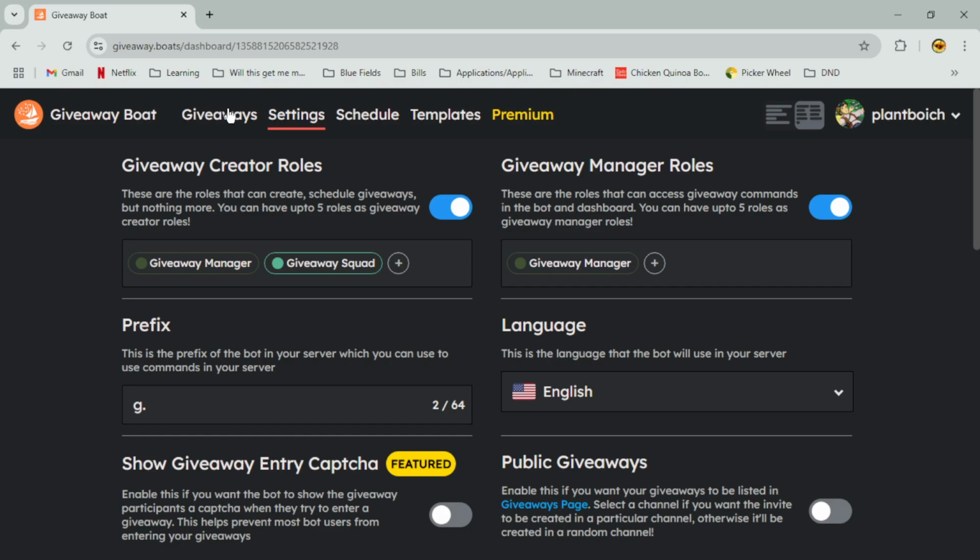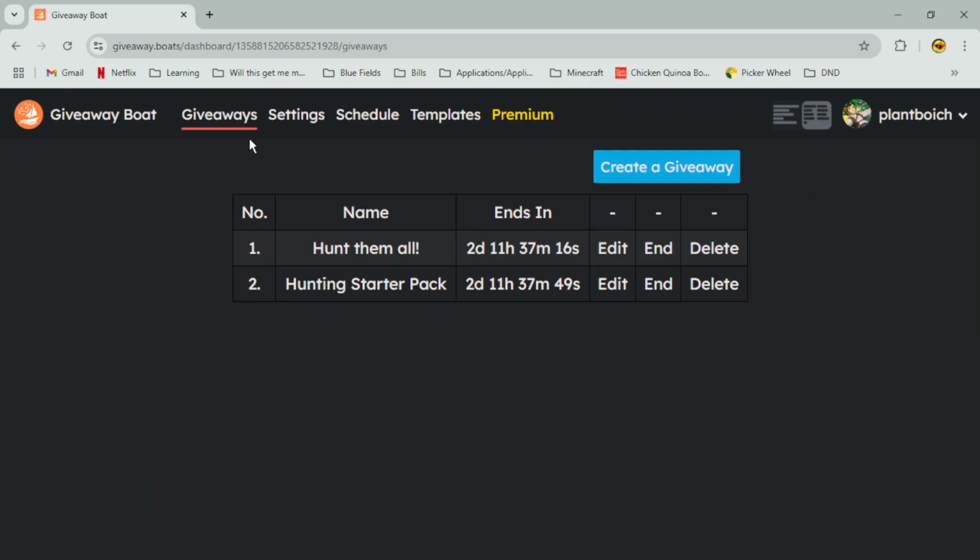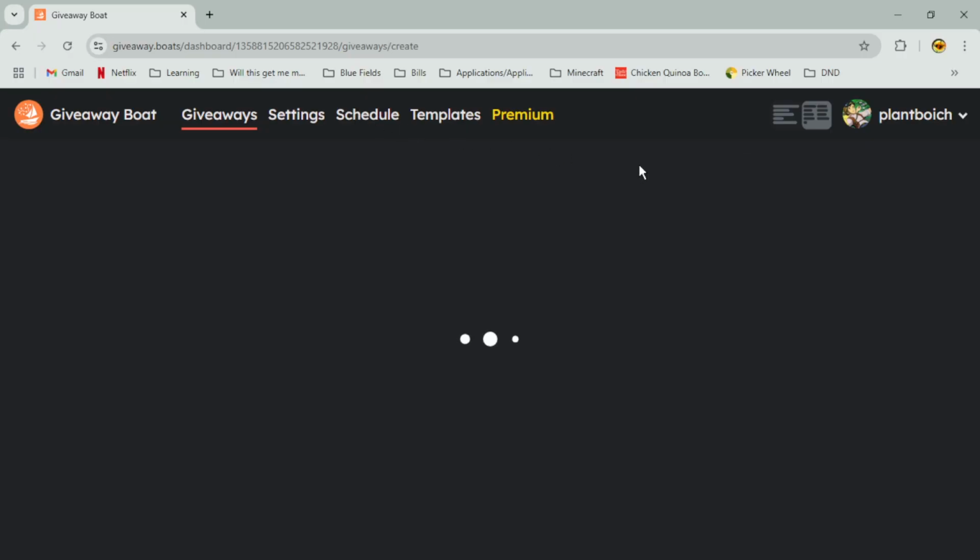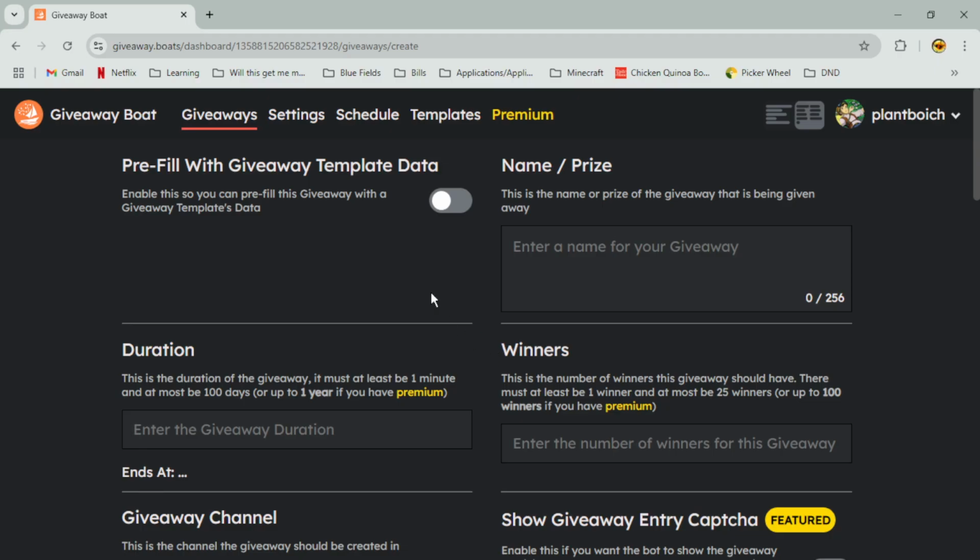Let's see. So for the most part, if you come into giveaways, you'll see that these two are going on right now. That's all the hunting ones. And you can create the giveaways here. From this panel, it will just go straight from creation to Discord, the giveaway area.